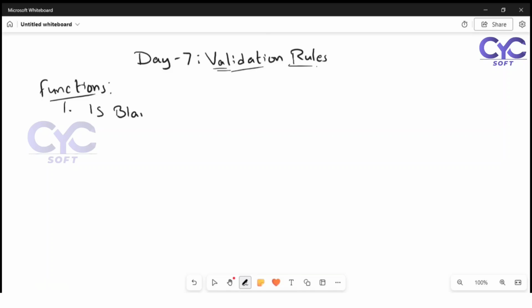IsBlank is a function which is of type Boolean. This function is mainly used to verify whether a particular field is empty or not. If the field is empty, it returns true, else it returns false. Let me go into Salesforce for an example.